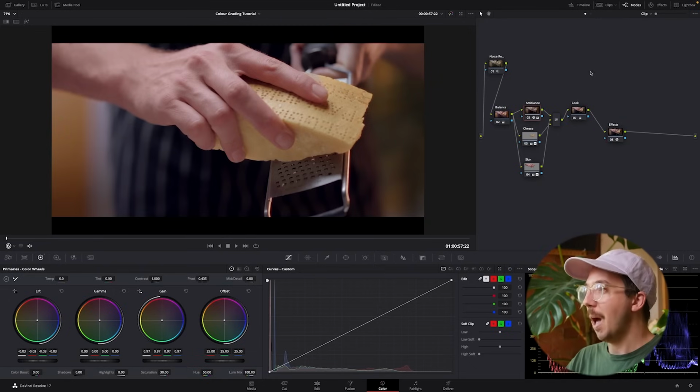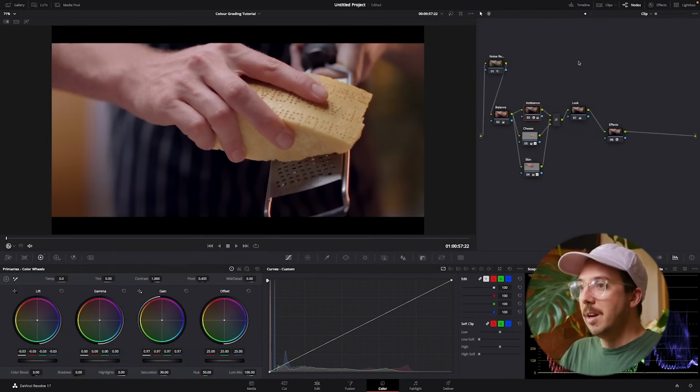So look, I'm really happy with this. I don't want to take it any further. I'm really happy with what we've done. So let's have a look at the full screen here and see what we've done.